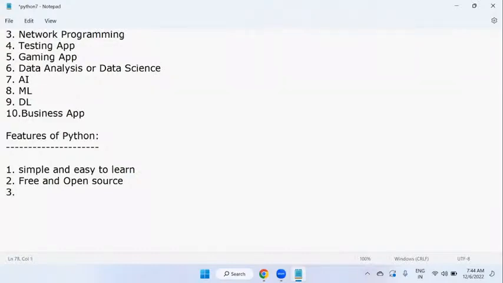As I said, Python is cross-platform or platform independent. This is another feature, platform independent. Cross-platform means Python can run on any operating system like Windows, Linux, Mac OS, and more. So it is not fixed to only the Windows operating system. It can run on any platform easily.